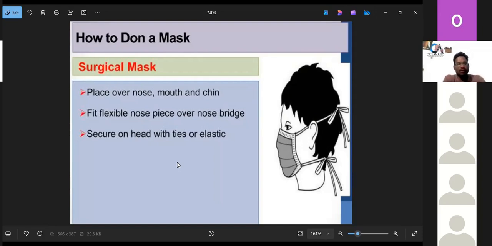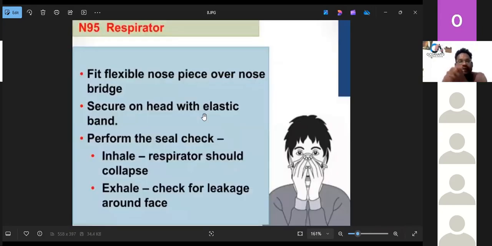Next, flexible nose piece over the nose bridge. Secure on the head with ties and elastic. And the N95 respirator. Because you have different masks. You already know that in the corona period, N95 is nothing but one type of highly secured nose mask. Okay. And fit the flexible nose piece over the nose and bridge. Secure on the head with an elastic band.